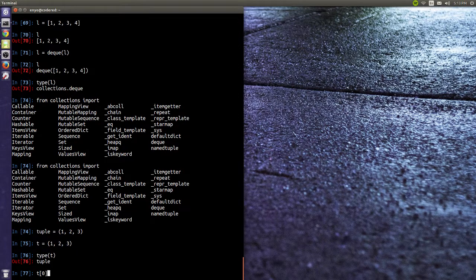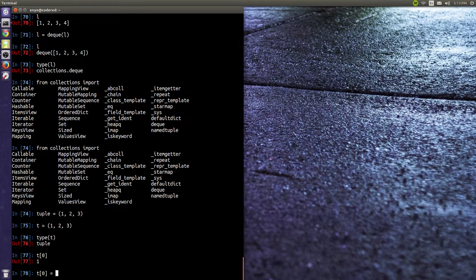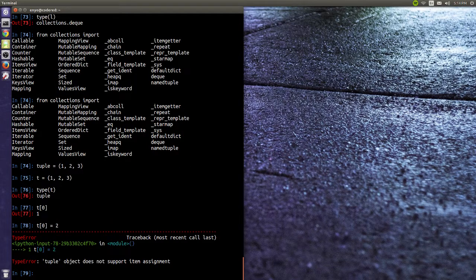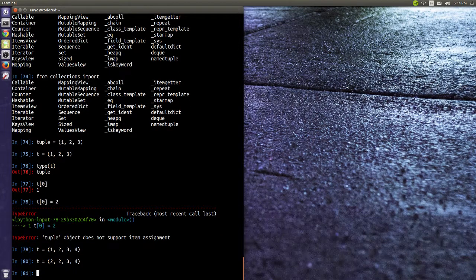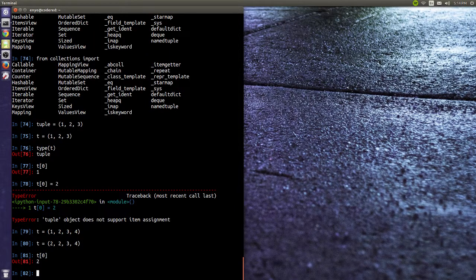So let's get t index 0, which will return 1. But now let's try to assign it to be 2. It won't let us. Tuple object does not support item assignment. So if I want to redefine that, I actually just need to redefine it. Or if I wanted index 0 to be 2, there, now it is. So I just redefine it. That's an immutable property. So it won't let you change its values. It is what it is. List and dictionary are perfectly mutable, and you can change them. Ordered dictionary is mutable as well. All of them are iterable. You can go over them.